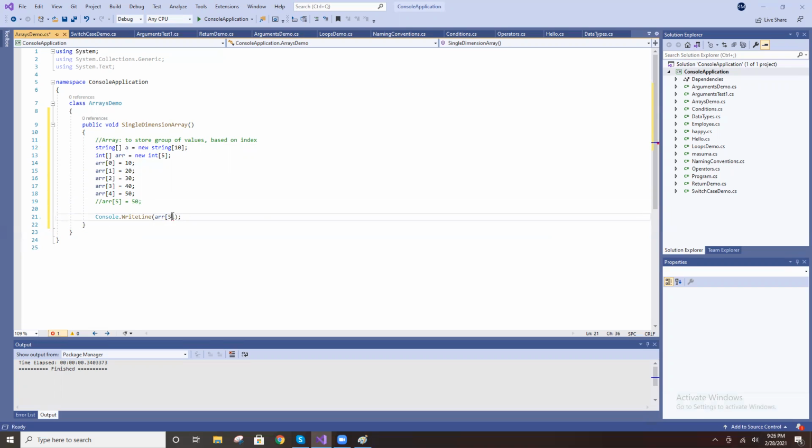Now nothing will print because for the integer array there is no fifth position. It will be only the default. Positions 0 to 4 are there, the fifth position is not there. So I'm printing just this one. See what will happen.